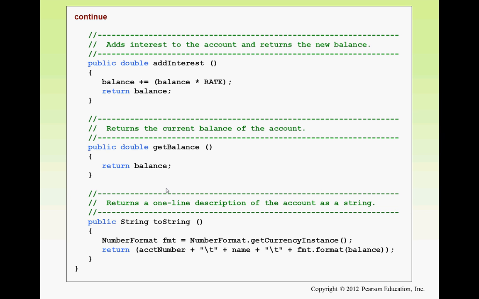Okay, you will notice down at the bottom the toString. It shows you exactly how it's going to output because it is tabbing. It's tabbing from the account number to the name to the balance. If you look at the bottom of page 177, it shows you exactly how that is going to output the string with the tabs in there.